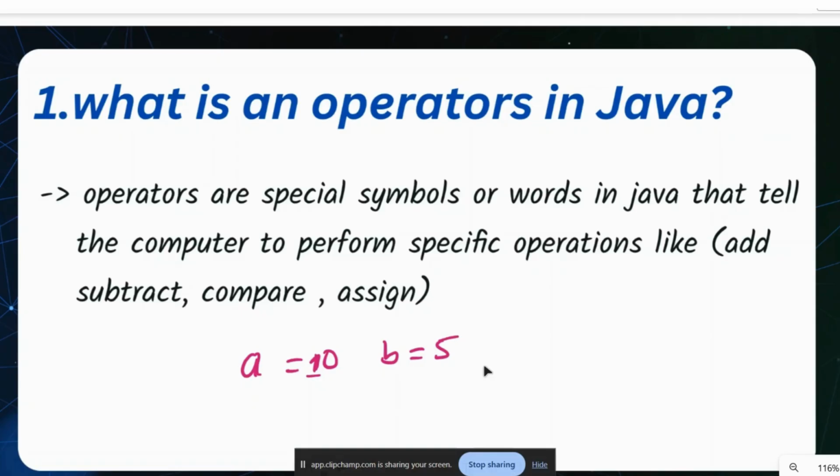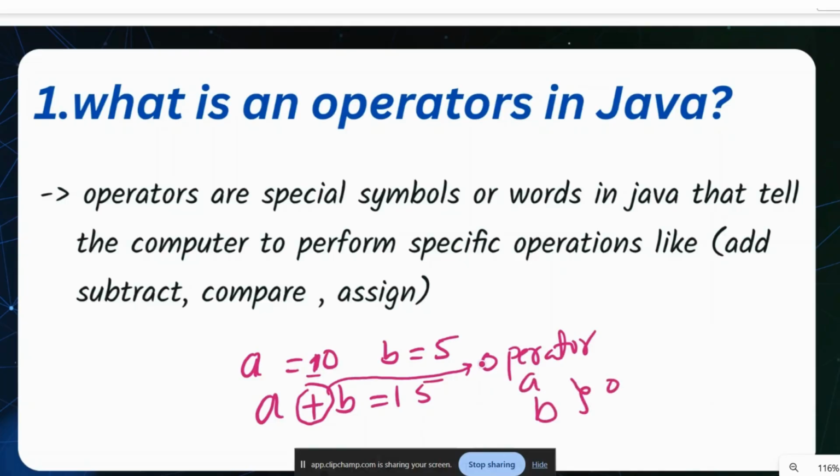But it's not happening like that with computers. We need to give some operator between the two numbers. Java is just a language through which we interact with the computer. So in this language, a plus b is equal to 15. I'm keeping one operator here to perform the operation, which is called the operator, and a and b are called the operands. The operator is performed on the operands.